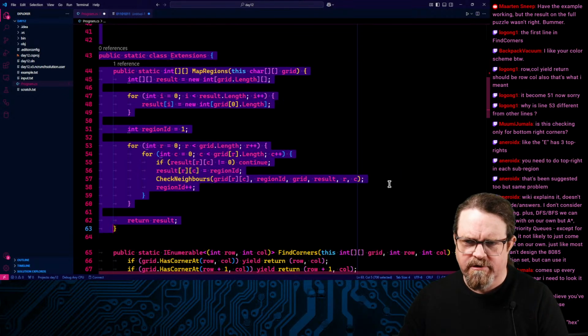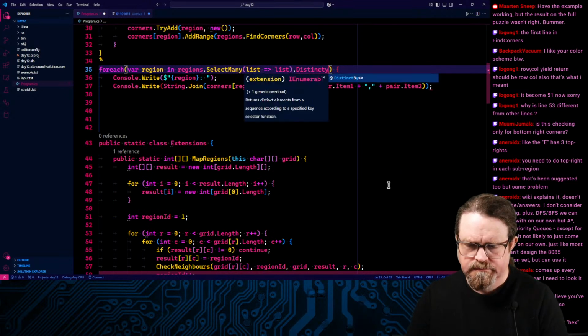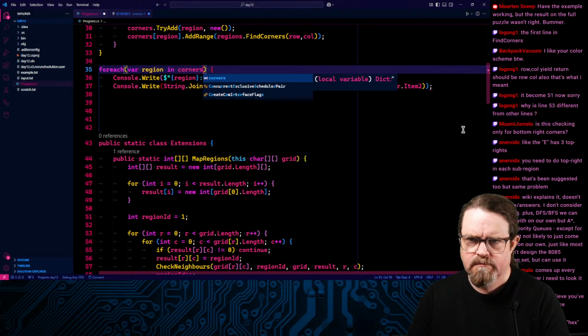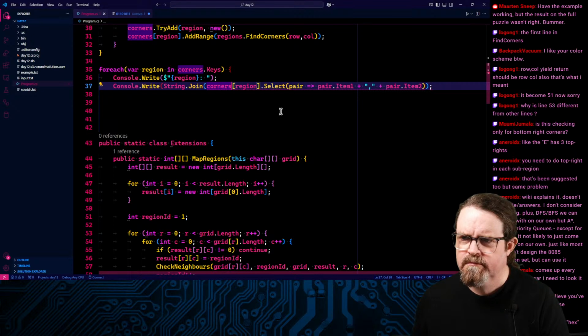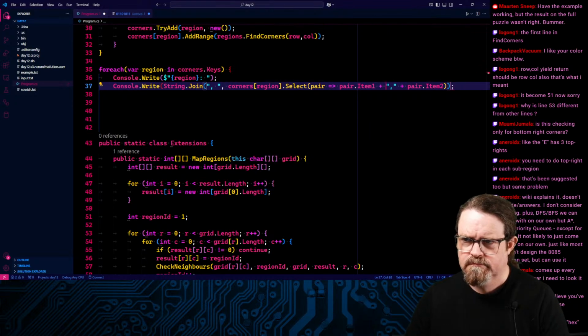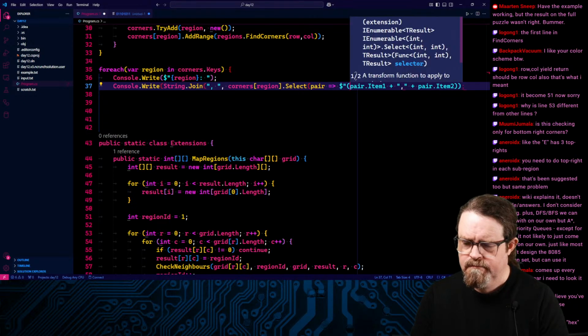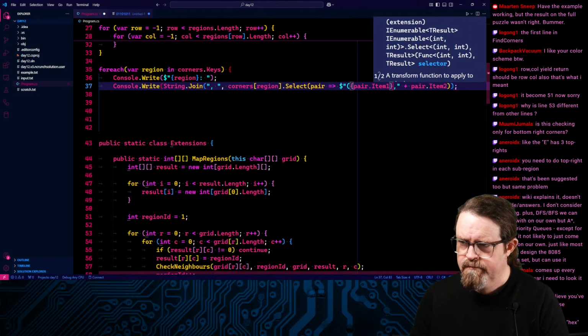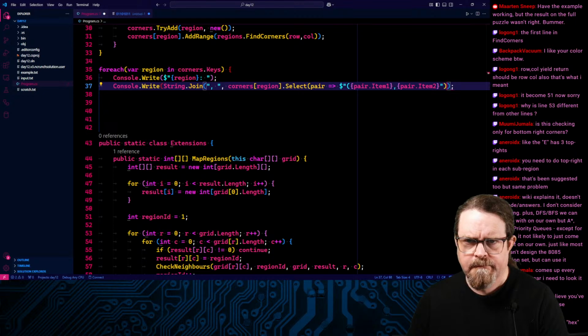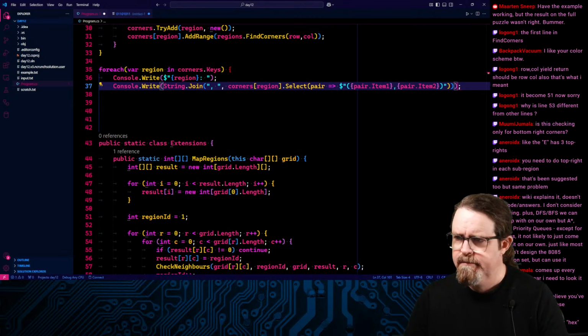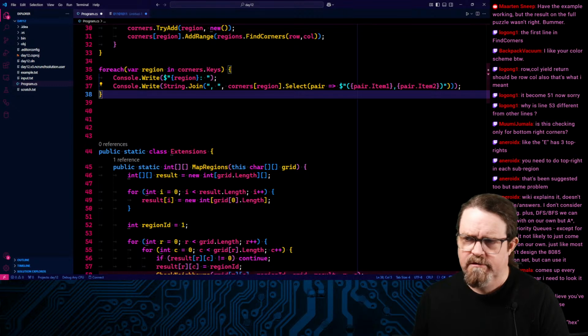Actually, that should just be corners.keys. I can do that already. That will work. All right. Yeah, that's that. That closes that out.